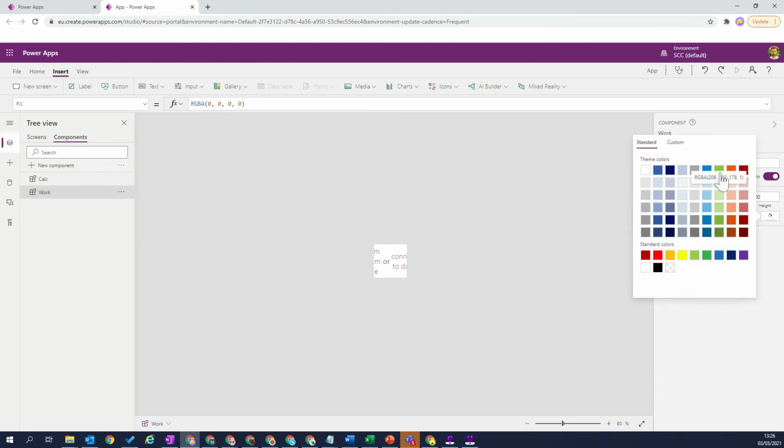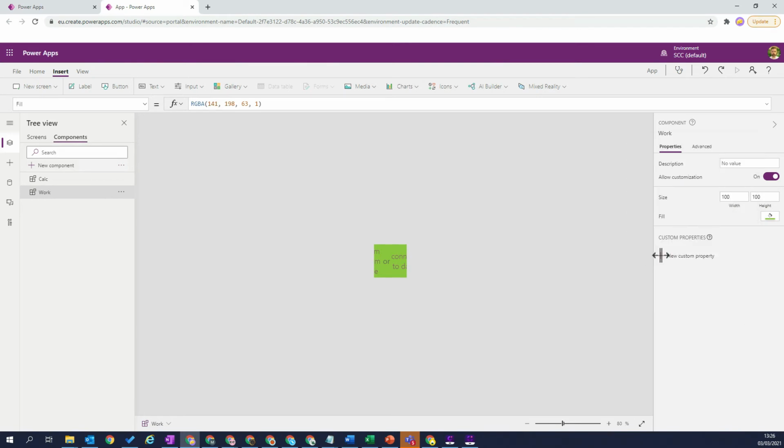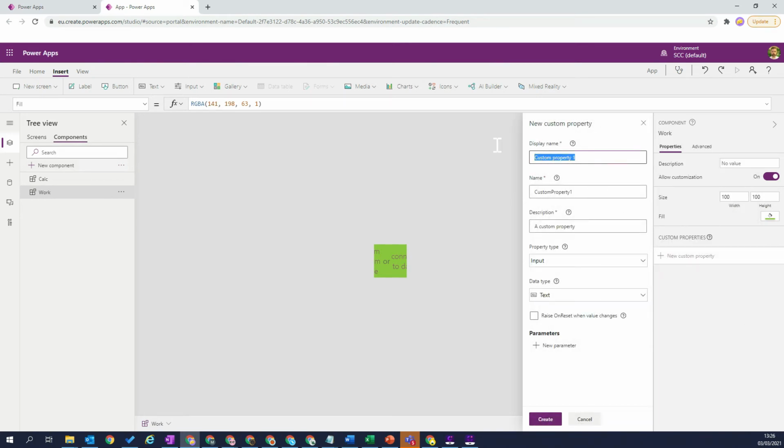So let's just give that a slightly different look. We'll make that a green box, and we will again add a new custom property. We're just going to add a single one at this point. It's going to be the result, and it's going to be an output, and it's going to be a number.